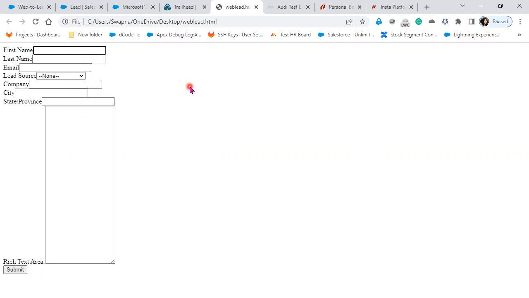Now, for example, I'm submitting the form. Let's assume that I'm submitting the form. Let's say the person who is interested here, the person name is, let's say, Archana, and last name is Gajala, right? And the email is, let's say, archana@gmail.com.